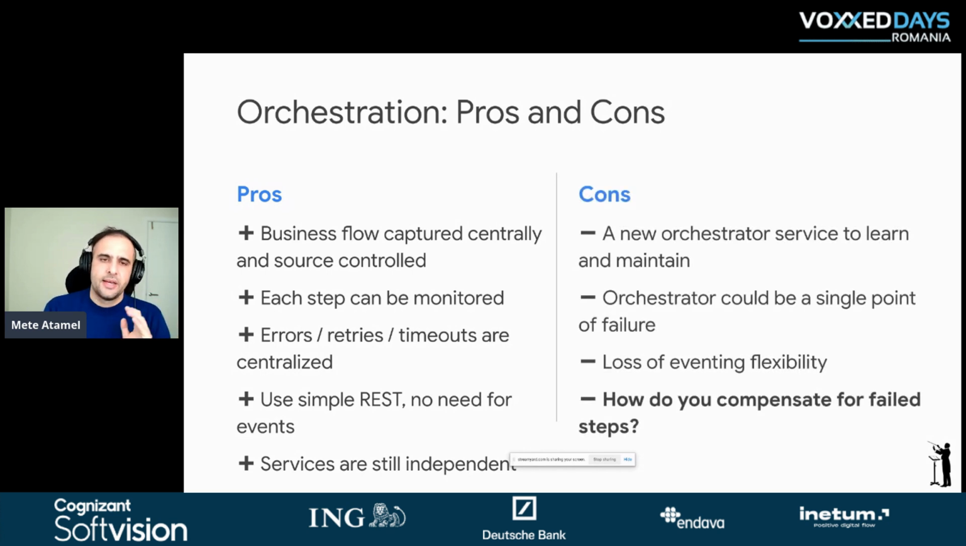On the other hand, an orchestration service is a new service that you need to learn and maintain. And orchestration can be a single point of failure. So if you choose an orchestrator that's not reliable or resilient or scalable, things can go wrong. You lose a little bit of flexibility because instead of having eventing, you have orchestrators. So when you deploy a new service, for example, you need to worry about deploying the service, and also changing the orchestration. So it's a little bit more involved.